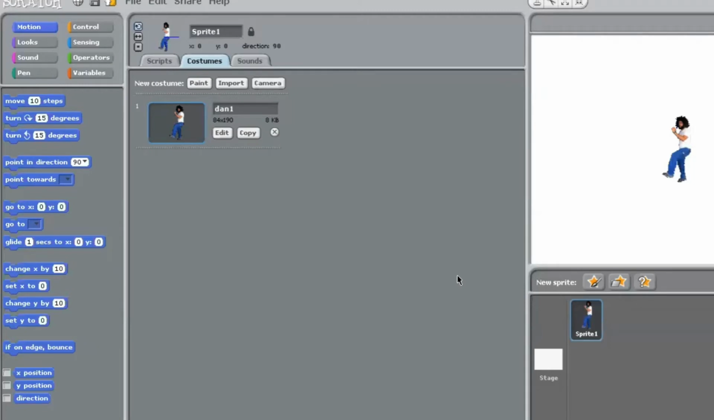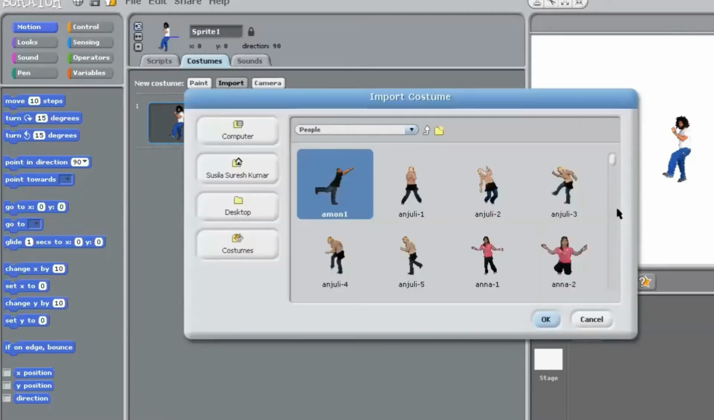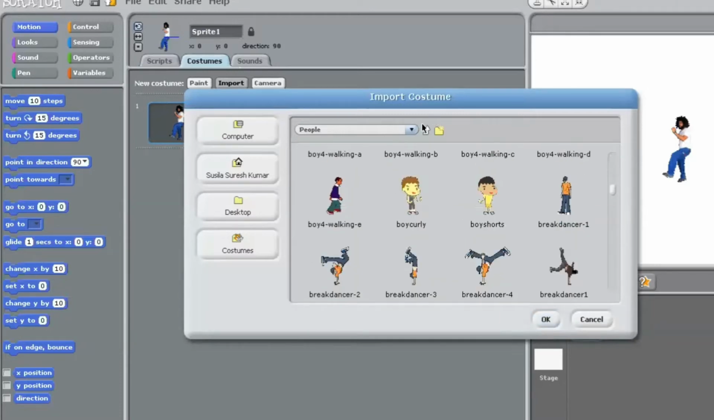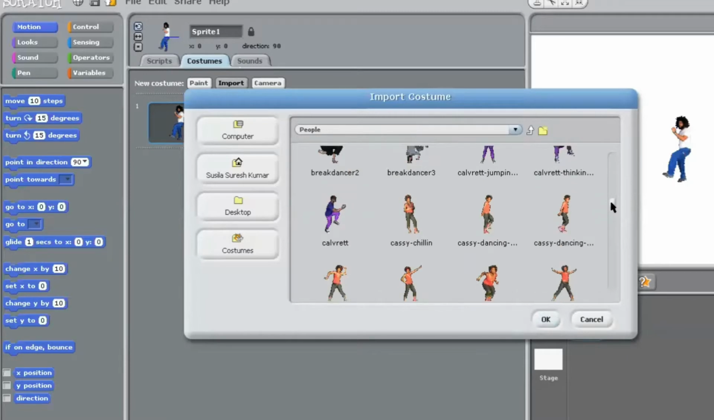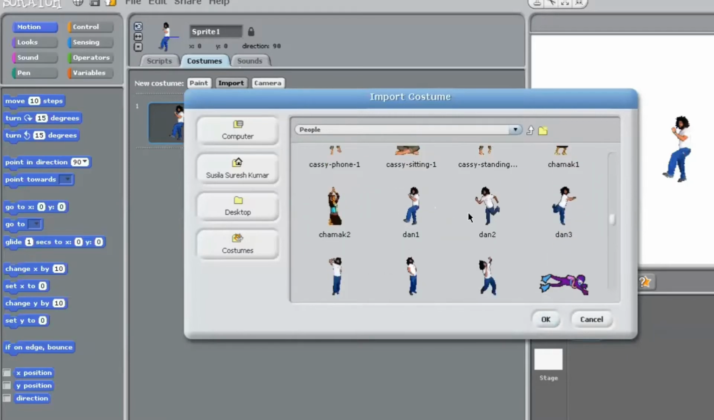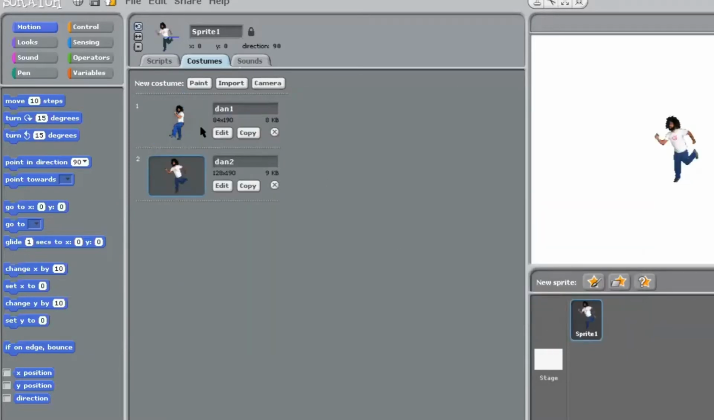In this video, we are seeing how to make a sprite kick the ball. So first, I have taken a small sprite. Next, if you go to the import option and you have many sprites, if you go to the people, you have many. So I have taken the Dan one. If you take the Dan, you have to take the Dan two.